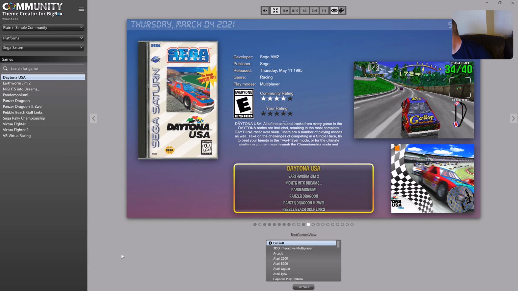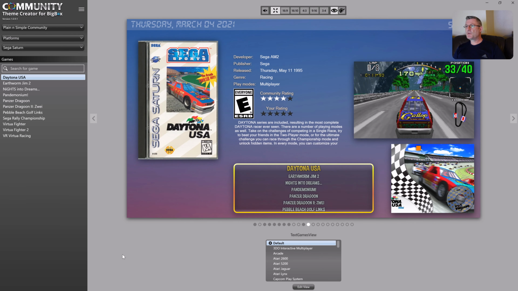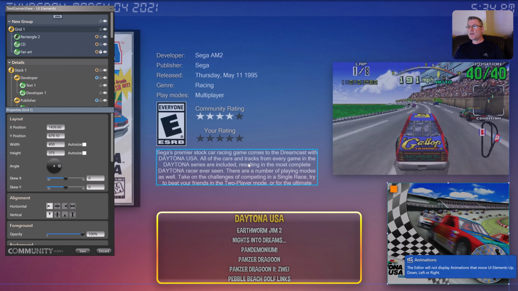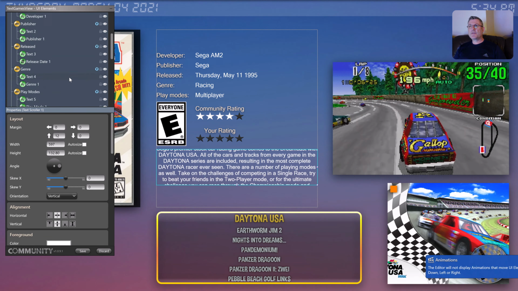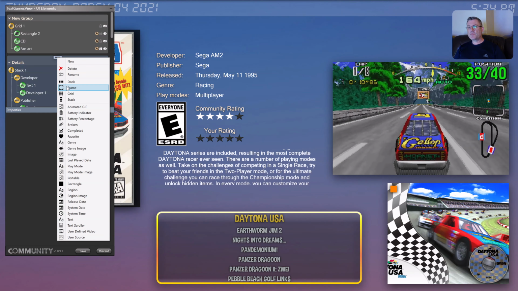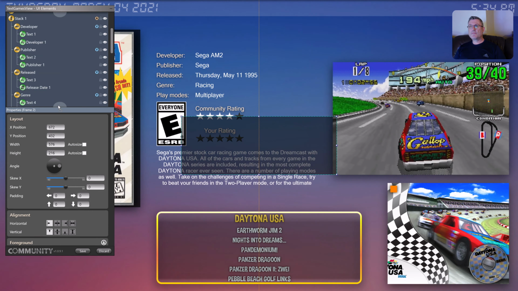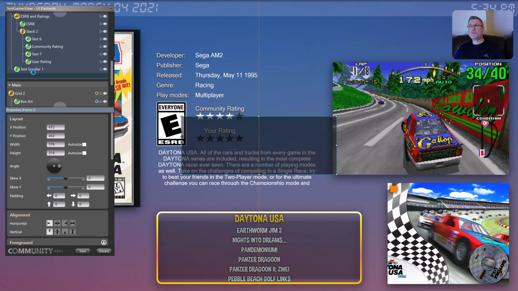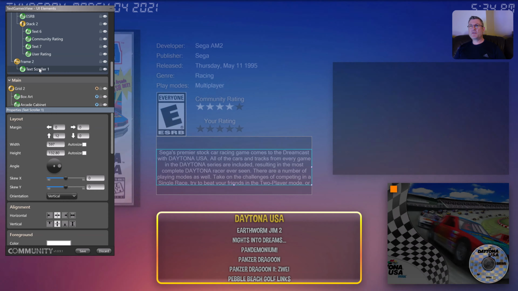All right, but we're not done. There's a couple of other things I want to do. So we're going to take this scroll text here, and I want to encase it within a frame. So I'm going to add a frame. We scroll down to text scroller, and I'm going to move the text scroller into the frame.